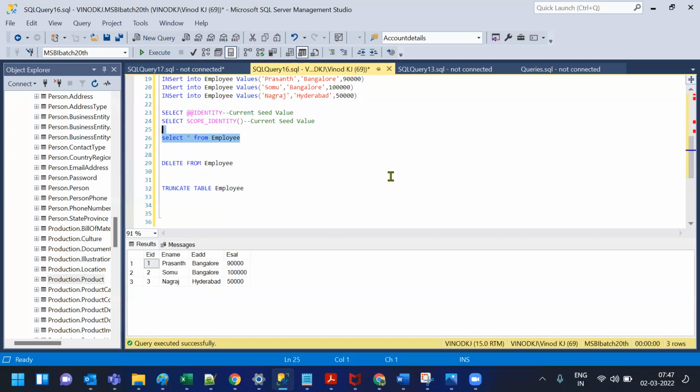Truncate, I think, removes all the data permanently. Truncate is a DDL command and delete is a DML command. But then what is the difference? In delete, a lot of logging happens in the LDF, and the data remains in the pages. In truncate, there is minimal logging, and the whole data will be deleted.